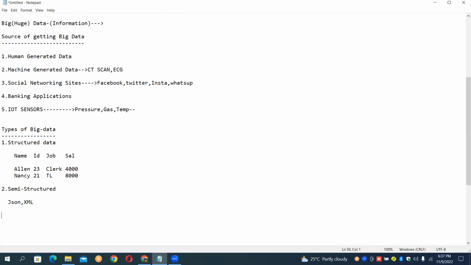Okay, guys. So now let us see how the same data is recorded in JSON format. Let us try to see it here. And now let us give the table name here.